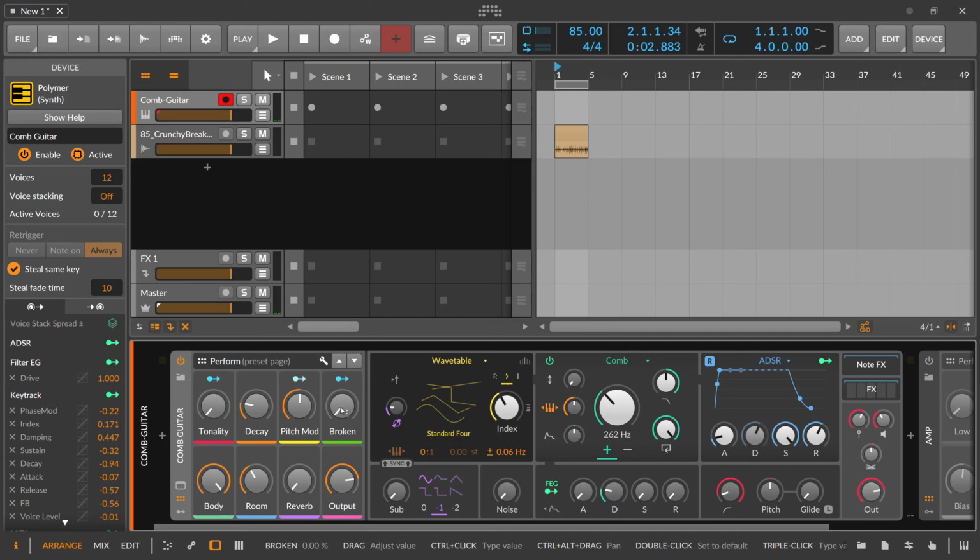So this is a super clean guitar sound at this position. Here it's completely dissonant, or it sounds a bit broken. So you can also use maybe velocity for that to bring in a bit of dissonance from time to time, just to make it more realistic, right?